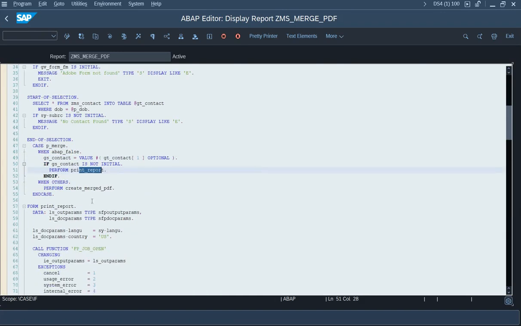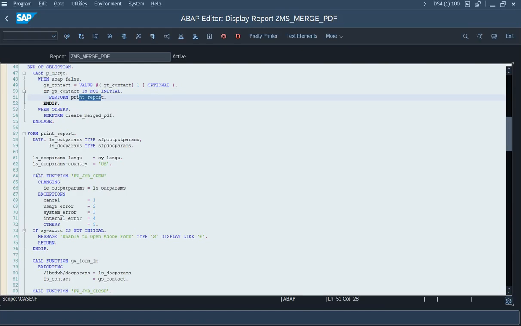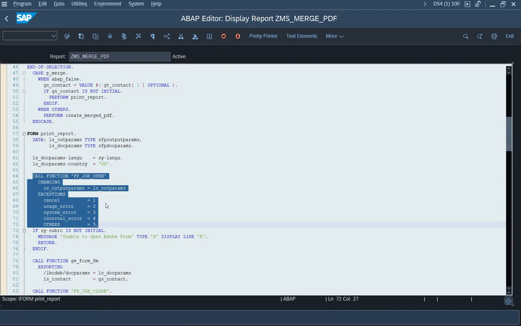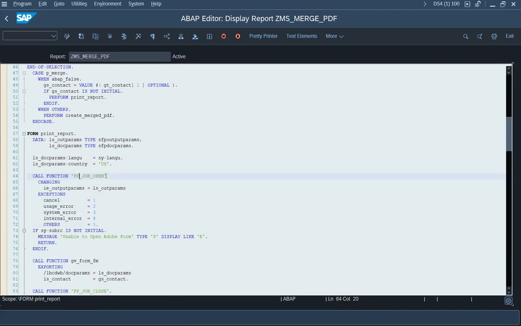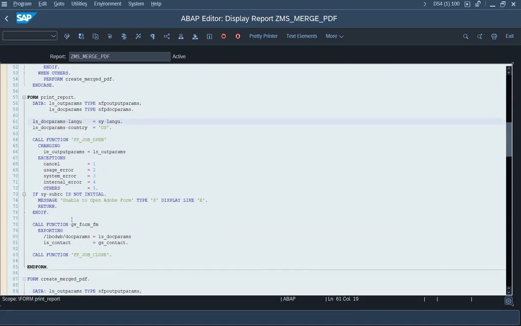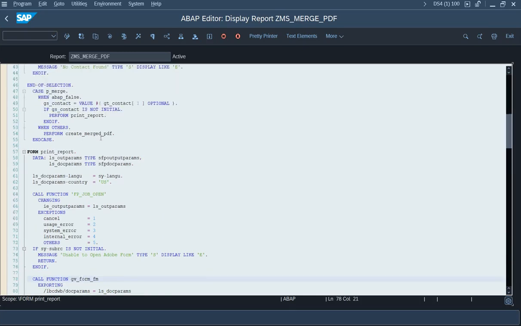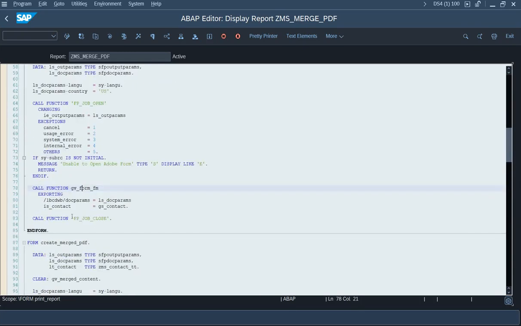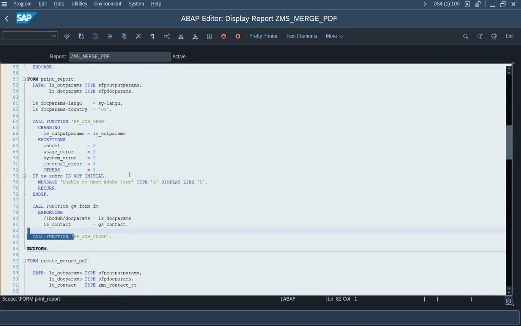How I am printing the report? The report is printed by, as usual, we just open the form, the SFP job with FP job open function module, wherein we just pass the language and the country. Okay, and then we just call the form name that we have actually got in the initialization, and finally we just close the job. So since this is just for the display purpose, it is actually taking the first one and displaying it there.